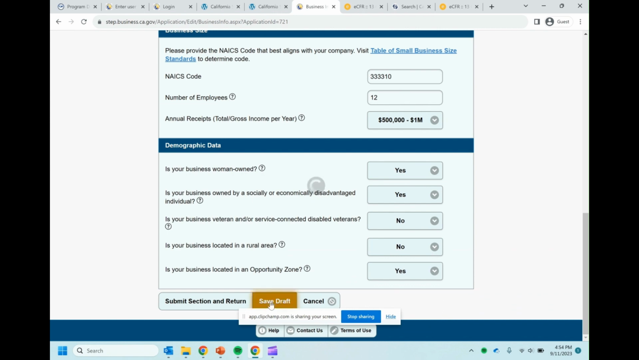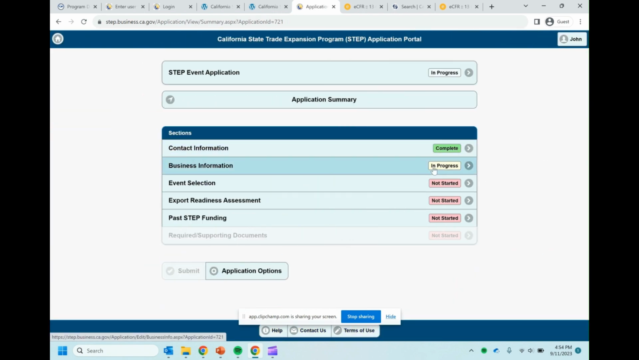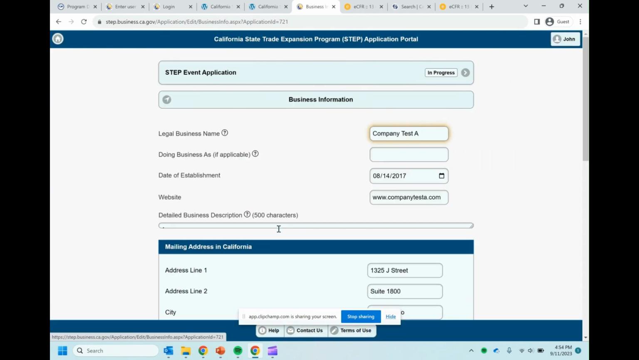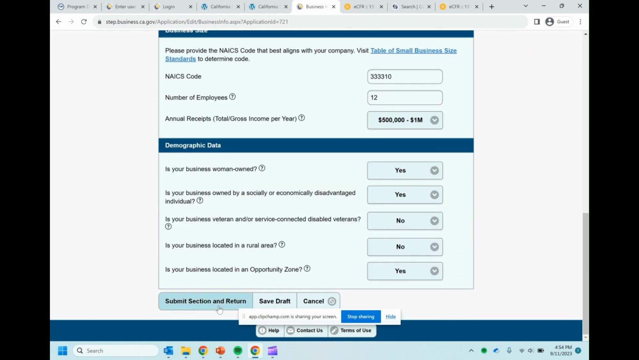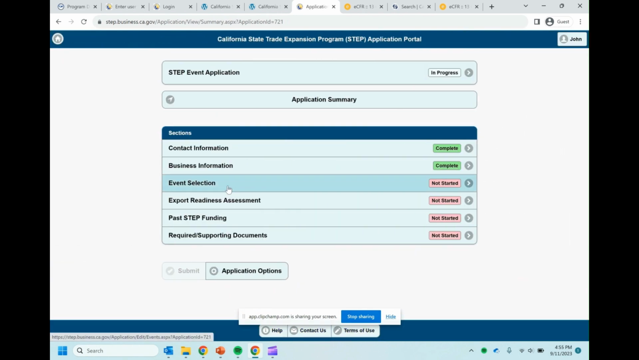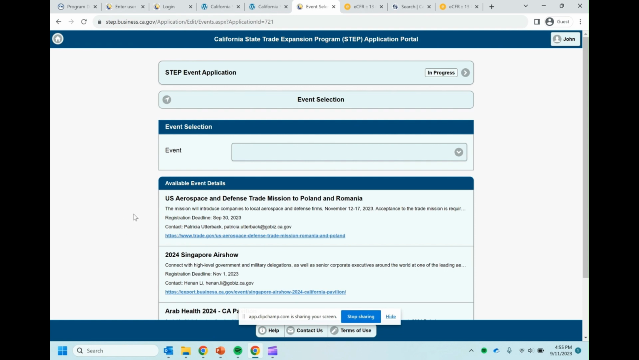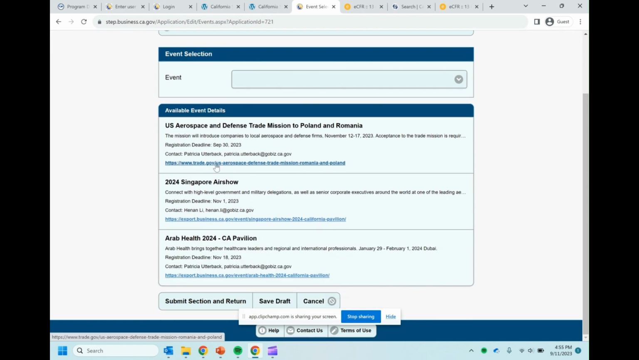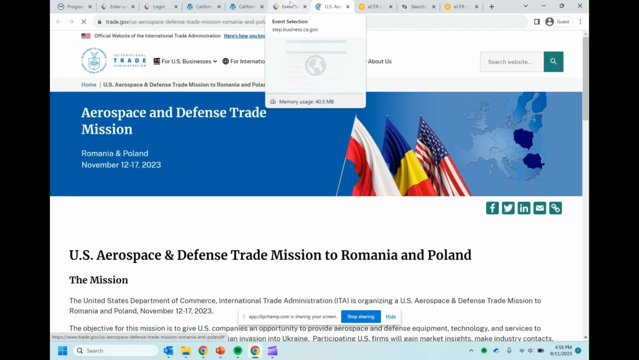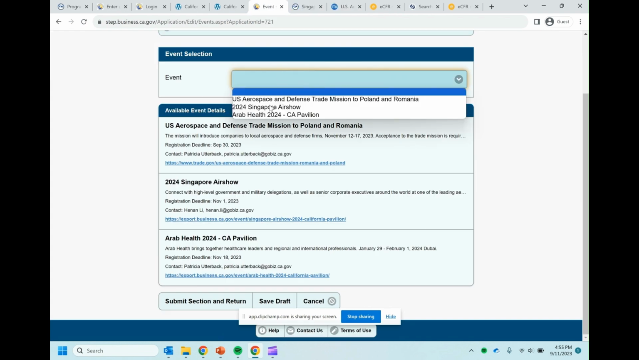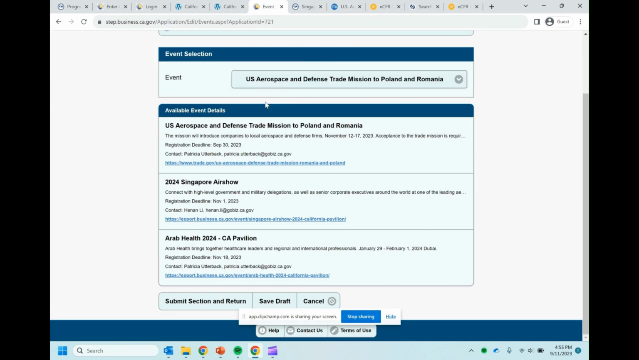For all the sections, you can select Save Draft to come back to a section, or select Submit Section and Return when you have completed it. In the STEP event application, you will have a section titled Event Selection. Click the event of interest. Please note that you can review the events by clicking the links.